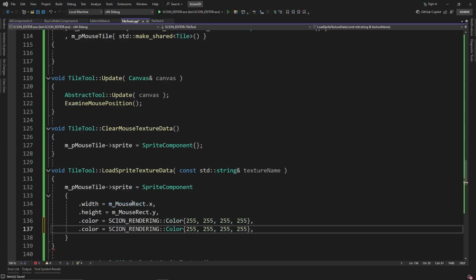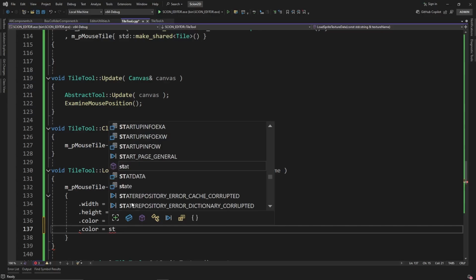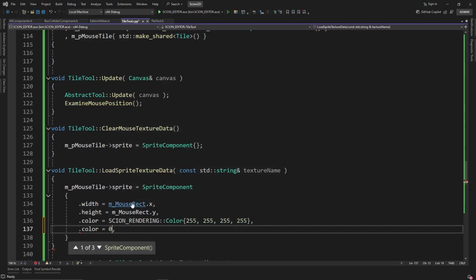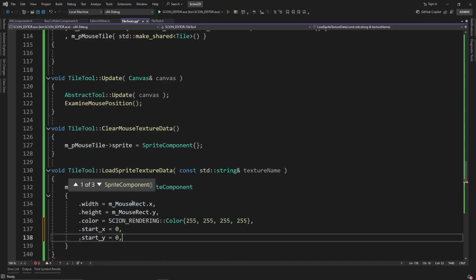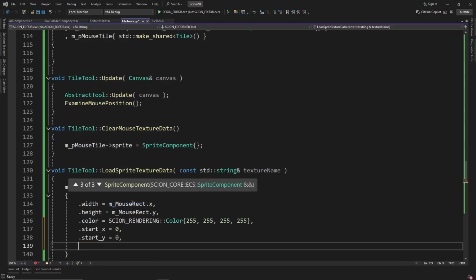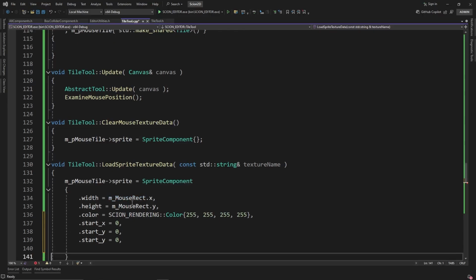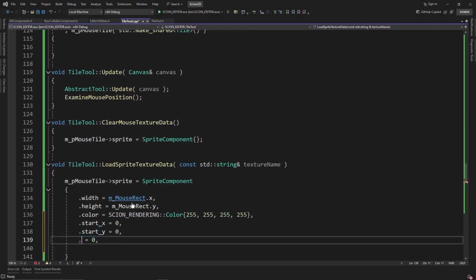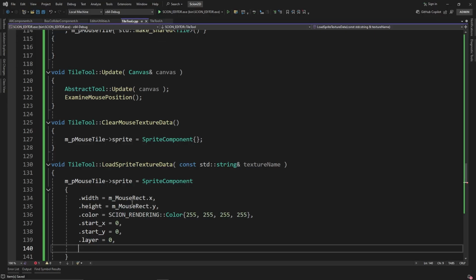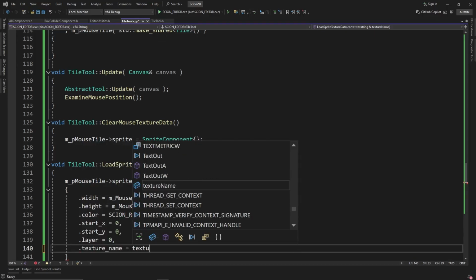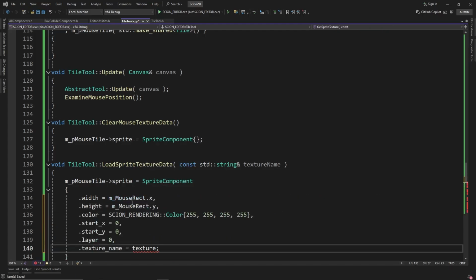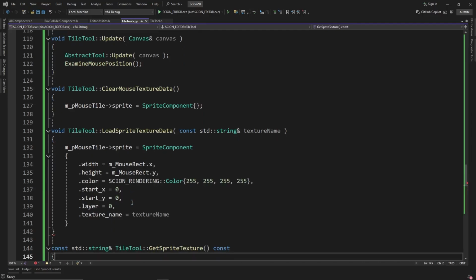Cool. Start X, that's just going to be 0 for now. And start Y. Start X, start Y. The layer will also be 0 for now. And then the texture name. Whoops. Cool.